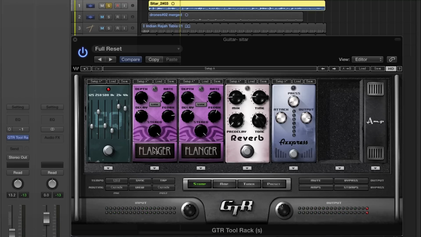Next up, I added a set of flangers. The flanger is what's really going to give it that swirly, buzzy sitar sound. I added a second flanger to even further accentuate that sound, and you can hear it actually goes even deeper into a sitar sound.